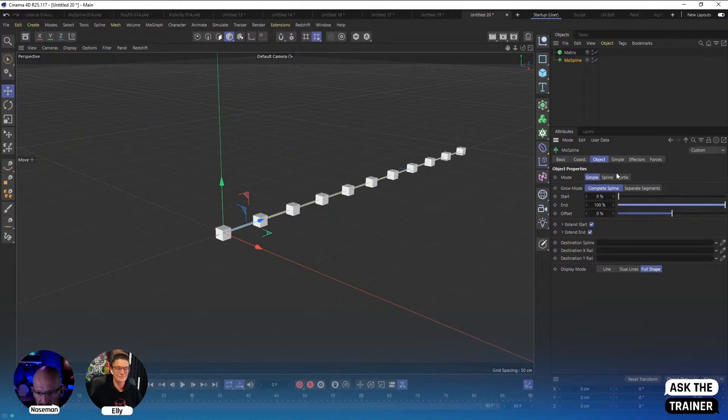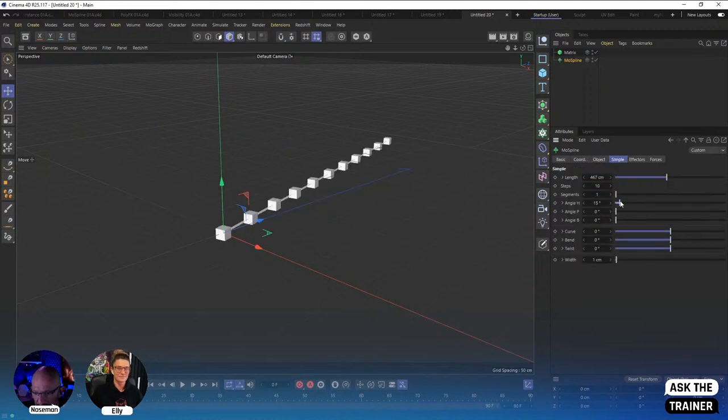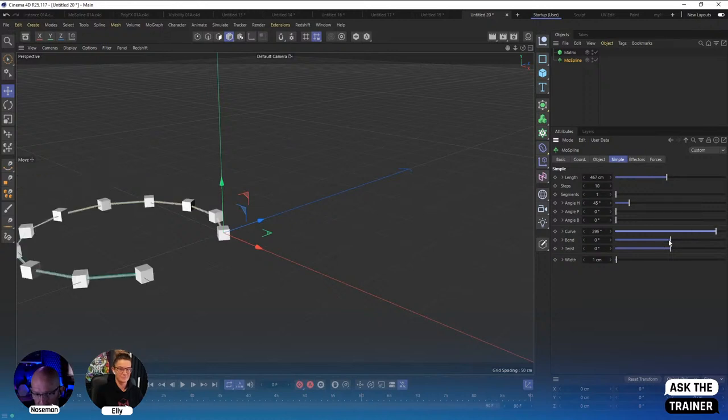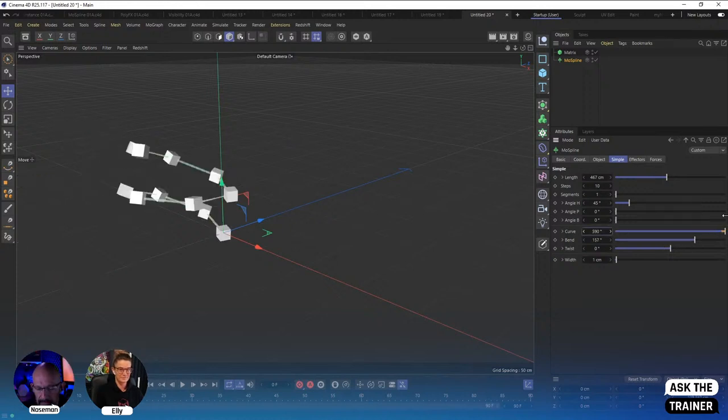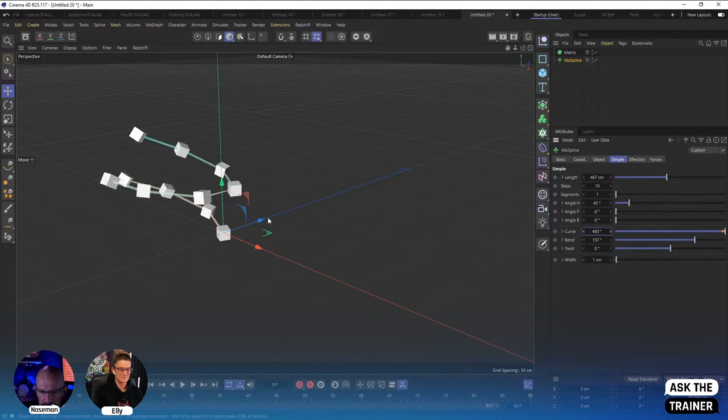And here we have all the parameters. We can spin this around, we can curl it around, we can raise it up. So there are so many things we can do, create interesting spline shapes and ordered points. You can use this to clone things on, so it makes it extremely powerful.